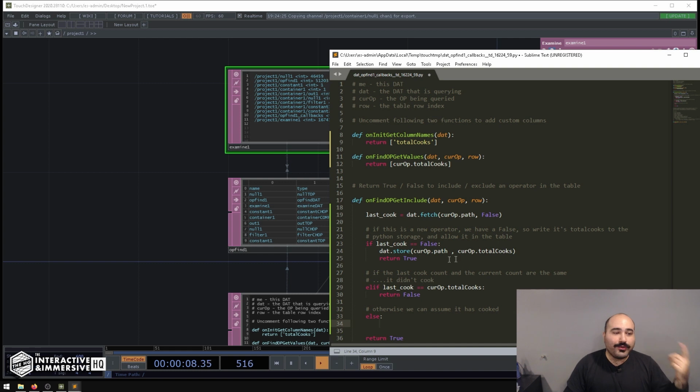And what do we say? The two things we want to do are very similar to if it's our first operator. So we're going to take the current path and the total cooks, and we're going to write it. And the nice thing is, as long as we're writing to the same key, it's just going to overwrite the same value. It's not going to create a new key, so you're not going to have duplicates.